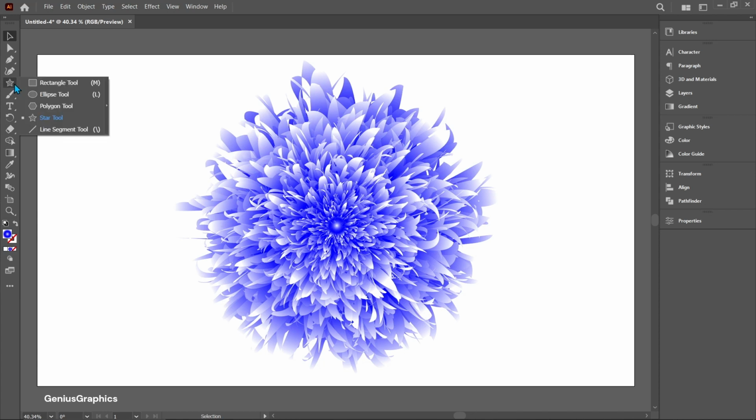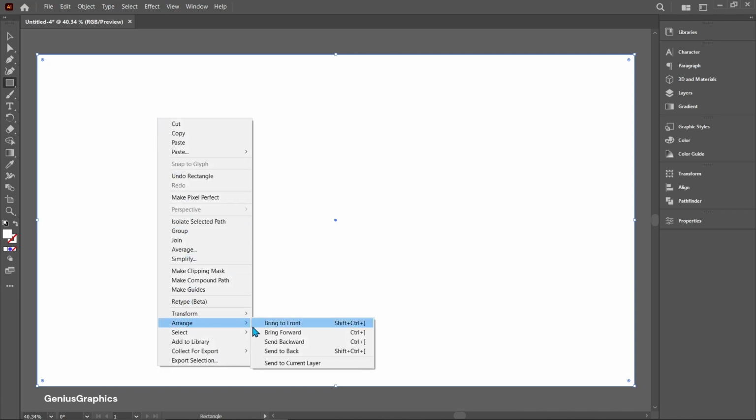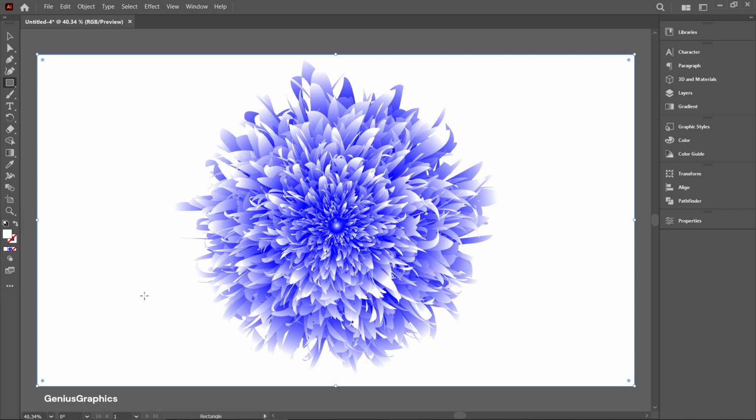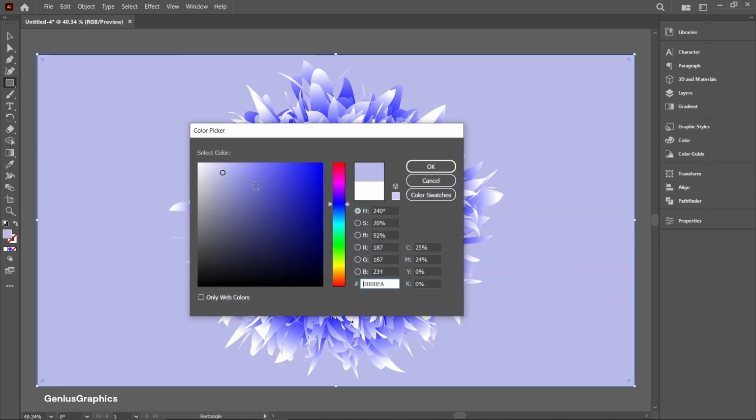Select Rectangle tool to add background. Right-click, select Arrange. From that, select Send to Back. Change background color. That's it.